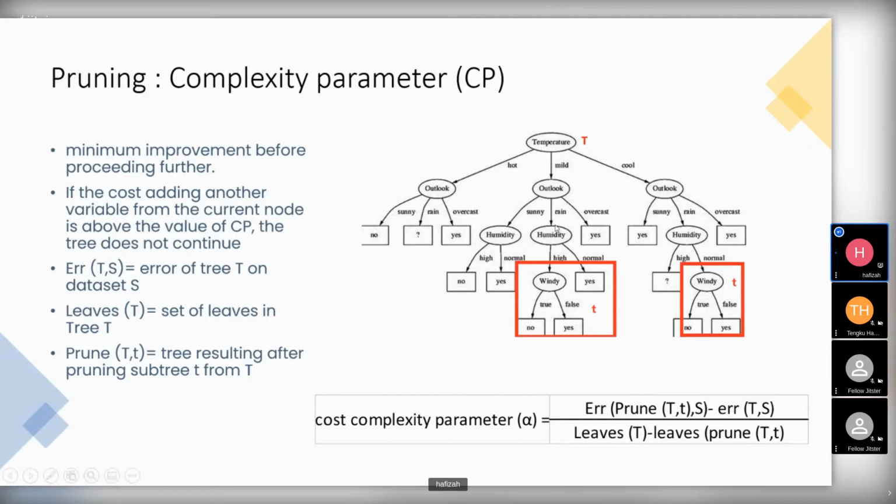Okay, for example, this is the tree. The capital T is the whole tree, without pruning, without cutting certain branches. If we cut certain branches, like a small tree here, we call it pruning. The small t is the part that we want to cut, to prune. So for cost complexity, I just took this from Wikipedia, so I'm not very confident, but maybe after this you can study further. This is what I understand.